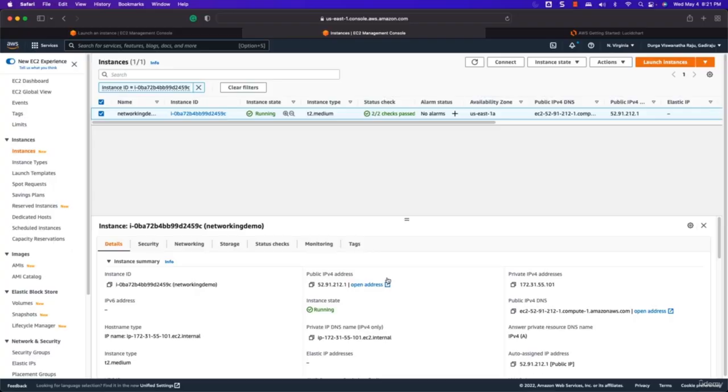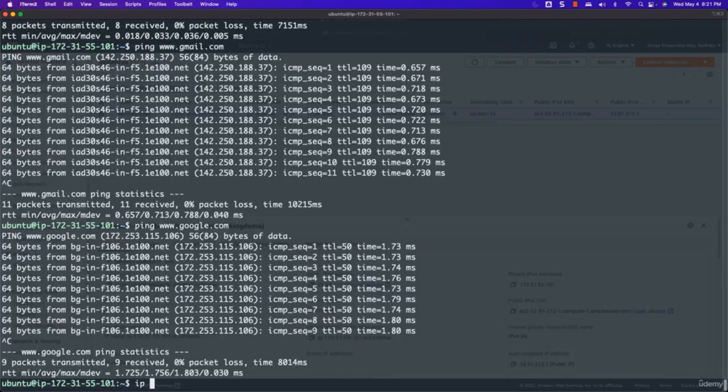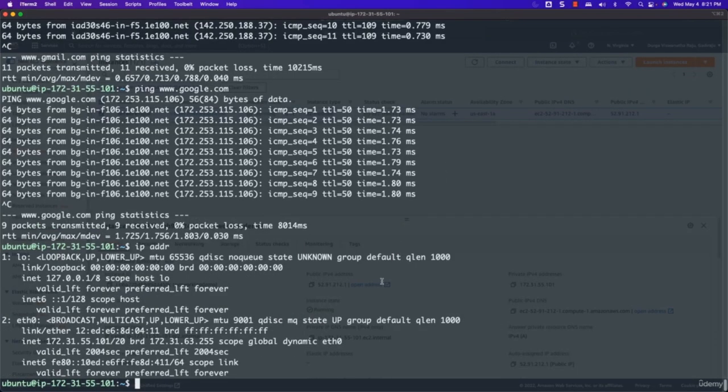Also, if you get into the EC2 instance, you can run ip addr. You should be able to see the private IP address here. This is private IP address.